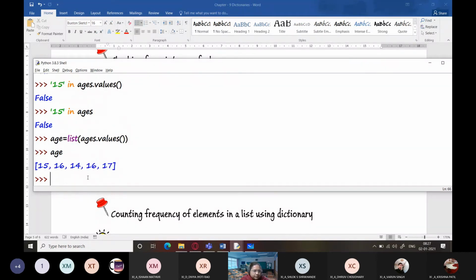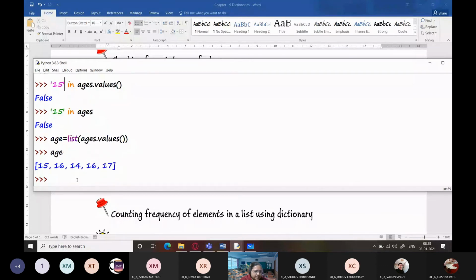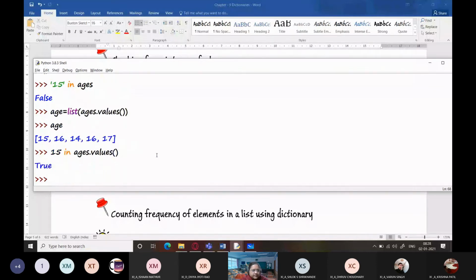Yes. So what we need to do is, I made a mistake. Do you see this? I have provided 15 within single quotes, and 15 within single quotes means it is a string. So I had to write it like this. Now it is giving me true.